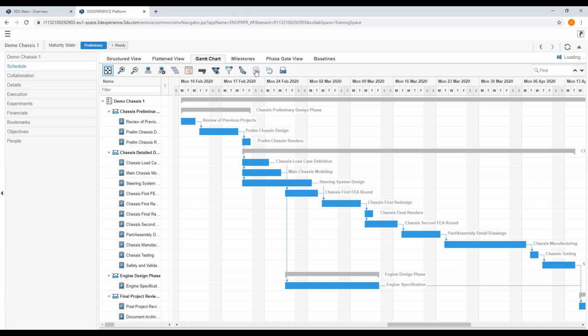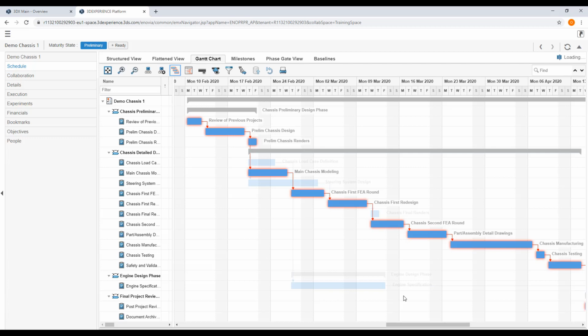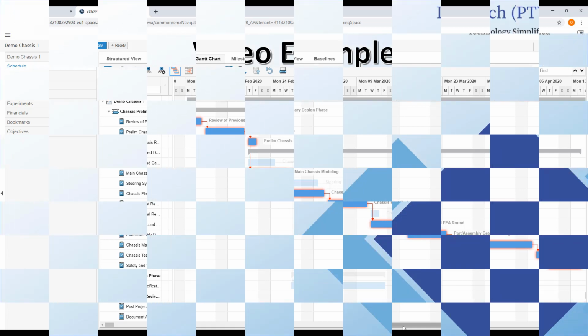On a side note, a very useful feature of the 3D Experience is the critical path button, as this will highlight all of the tasks on the critical path for this project. And with that, we have now finished the first 5 steps of creating our schedule. We will now go back to the actual presentation to define the last view.